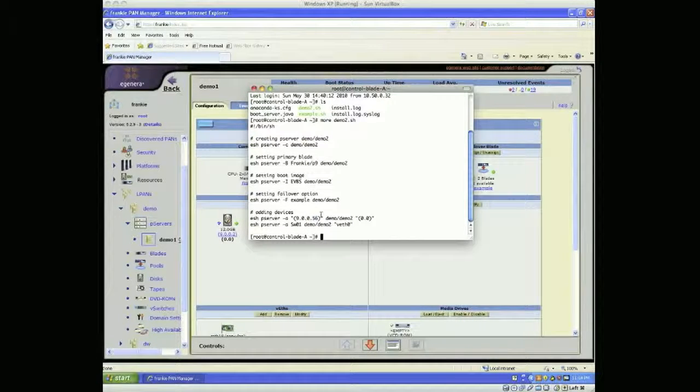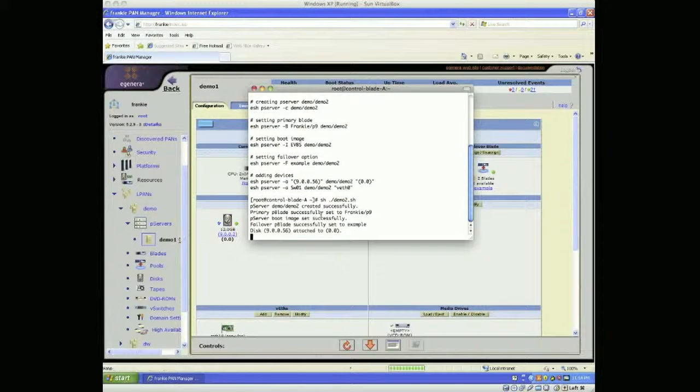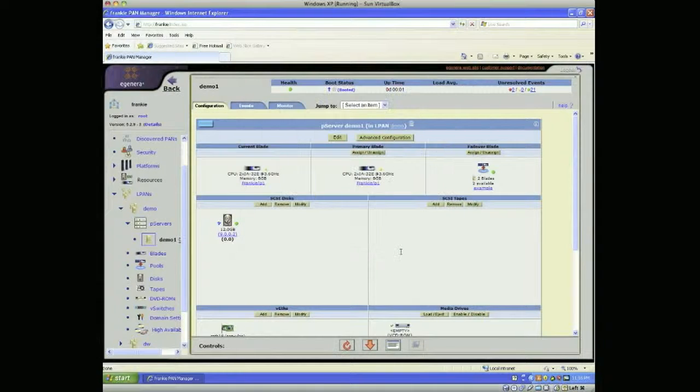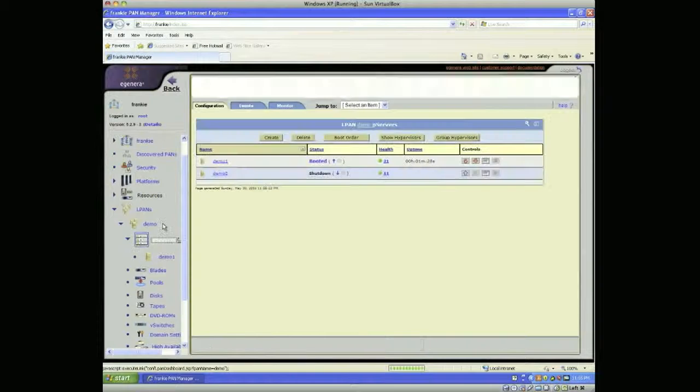virtual switch SW01. So if I just go there, it's created the server and it's assigned a MAC address automatically for this server. You can specify MAC addresses manually if you wish. So if we go back to the graphical interface now, we can see it's created here a server called Demo2.